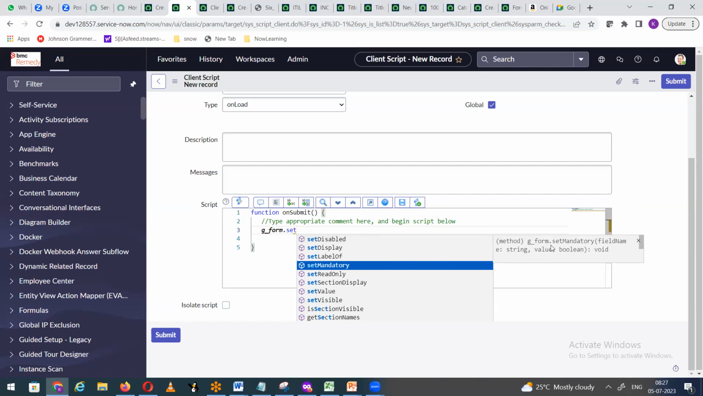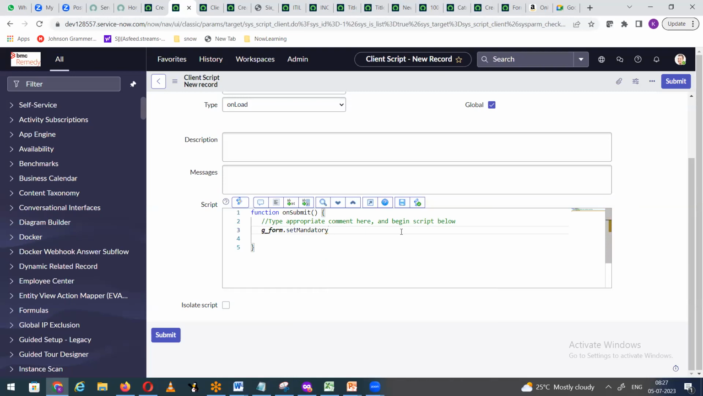The method is g_form.setMandatory, then the field name, whatever field you want to make mandatory, that you need to enter. It is a string value. String means you have to enter it in quotations. The value is boolean. Boolean is nothing but true or false. Here it shows set mandatory when you press enter.